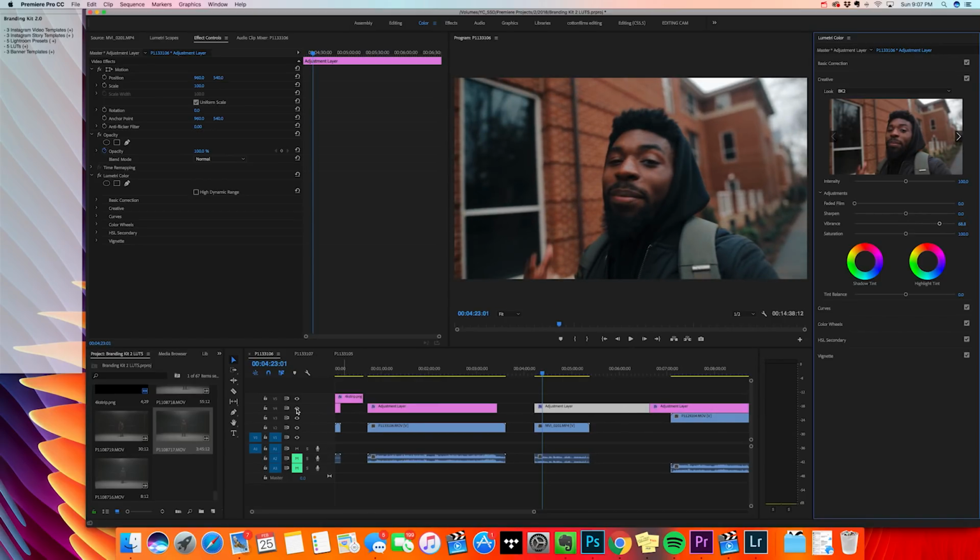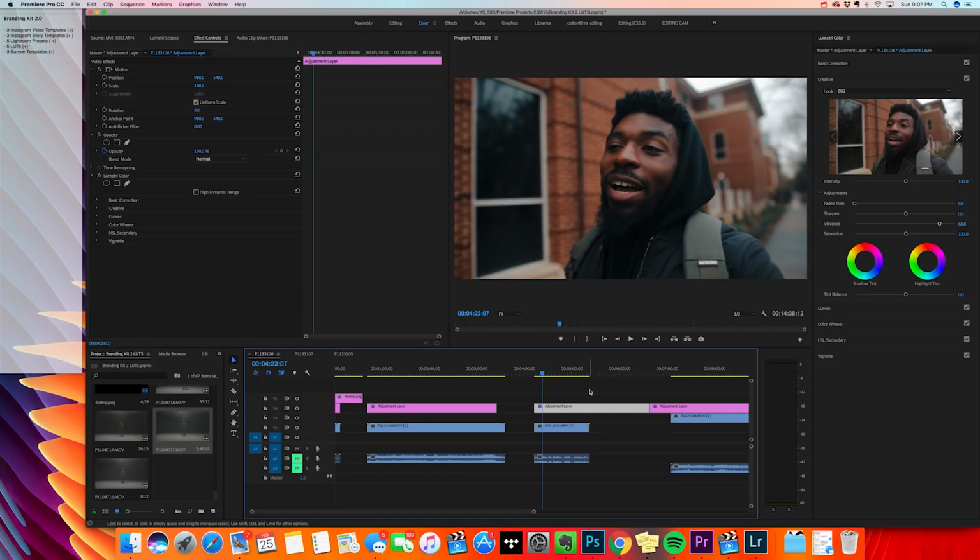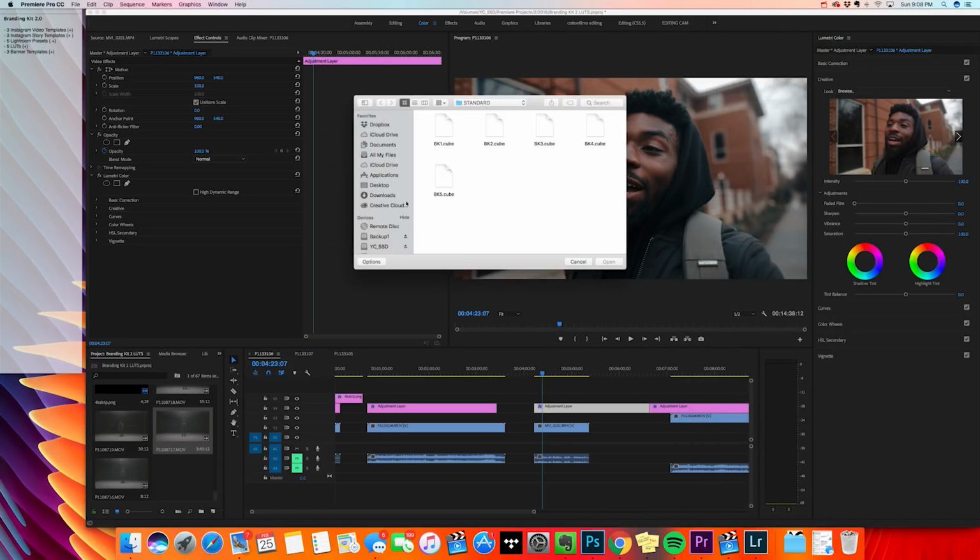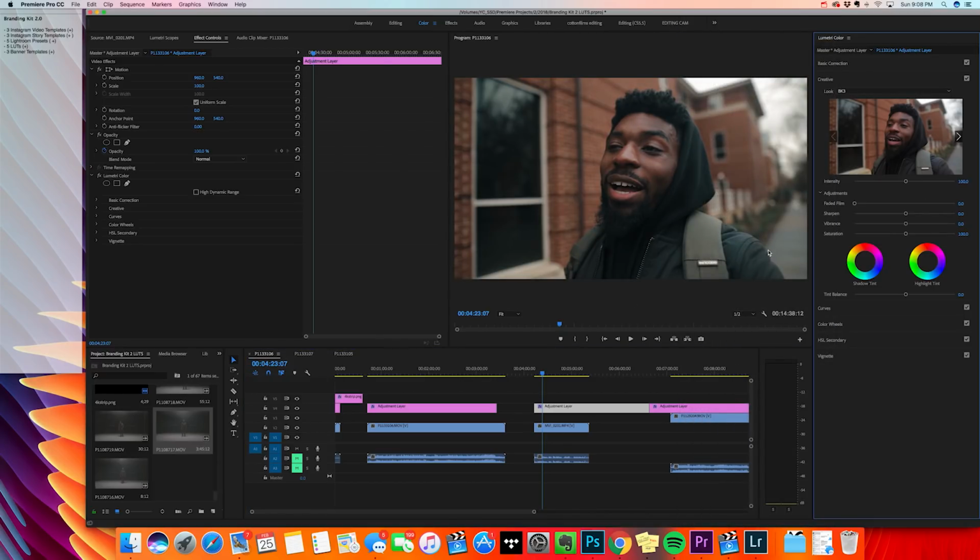So we went from that to that. It's a really nice grade, but it's really just a simple color adjustment. That's all it is. It really has nothing to do with tonal adjustments at all. Bring that on. So we went from that to that. Just a simple color adjustment.